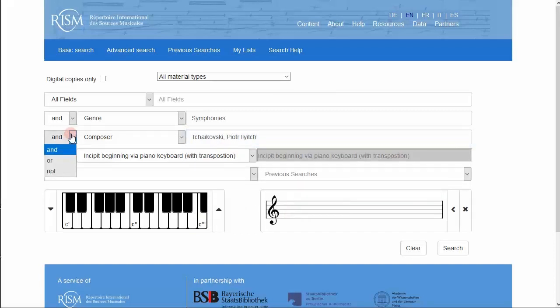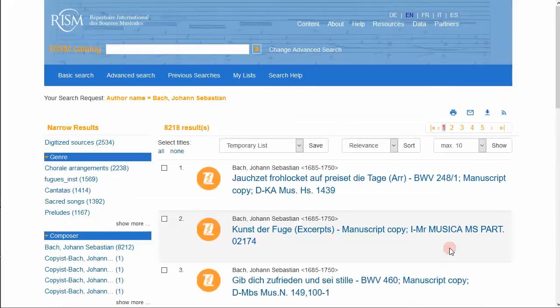You can use Boolean search operators to combine different fields. The default is AND, but sometimes it is useful to exclude certain fields. For example, searching for Johann Sebastian Bach as composer, we have more than 8,000 results.